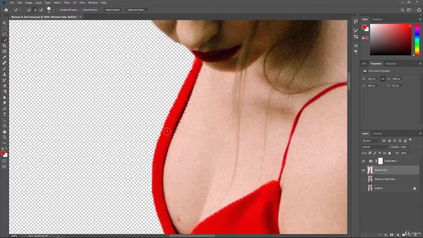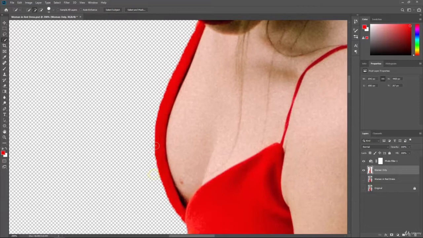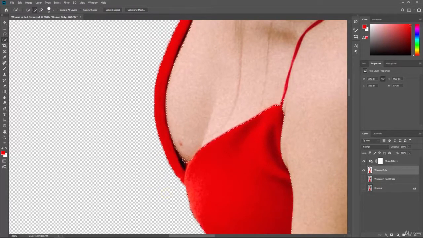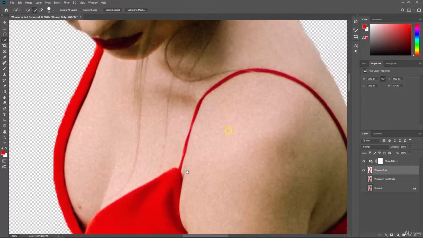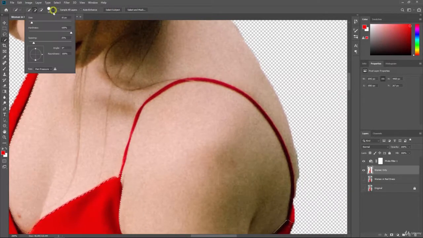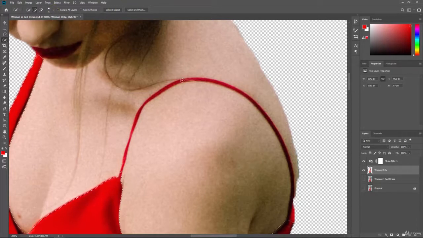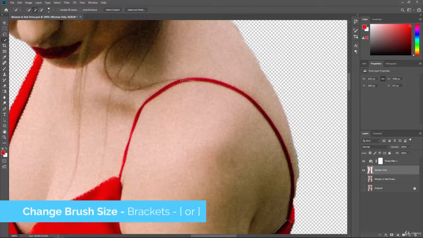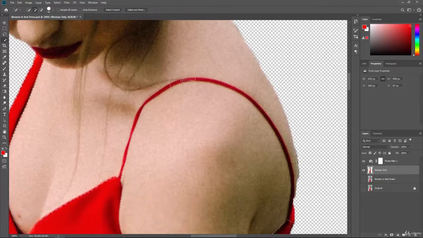Now I would definitely try to work on making sure I got this as accurate as possible. Okay. And this is going to be the hard one, this thin strap right here. This is based on a brush. I can make this brush smaller. If I go to my brush settings, I can tone down the size to a smaller size. You also have bracket keys on your keyboard, usually located underneath the backspace. If you hit those, you can make your brush size bigger or smaller just by doing that.